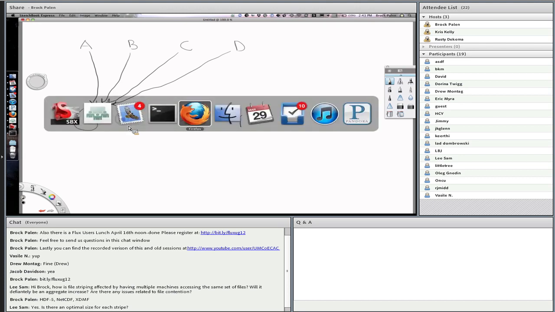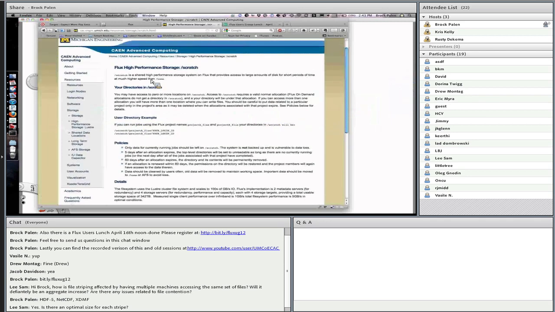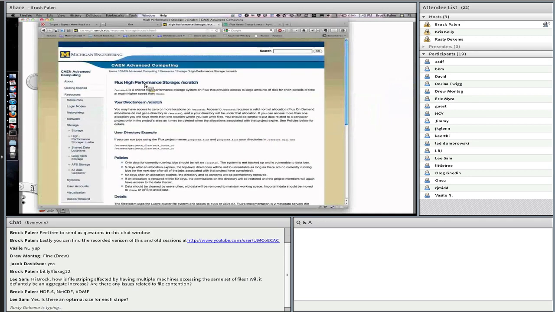The policies behind the systems are all documented on their corresponding web pages on our website. Remember that you get space in Scratch only if you have a Flux allocation. After an allocation expires, you will lose access to that data after 5 days, and 60 days after the allocation expires, we will delete the data, so you need to move data off.